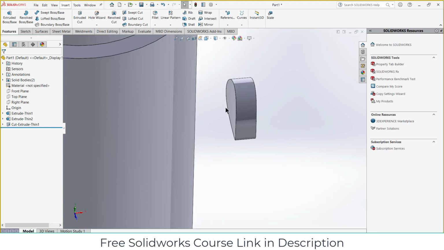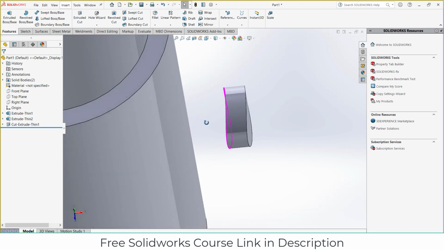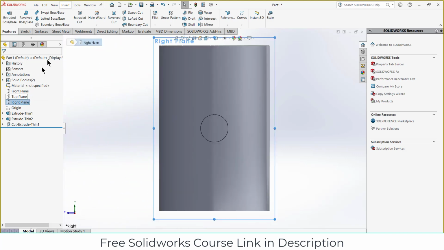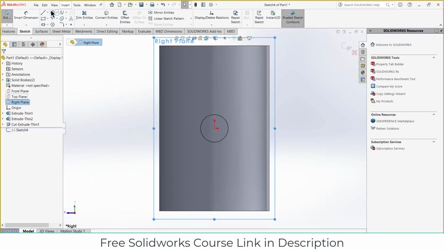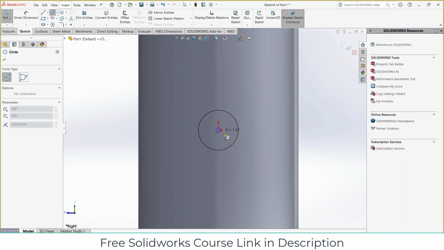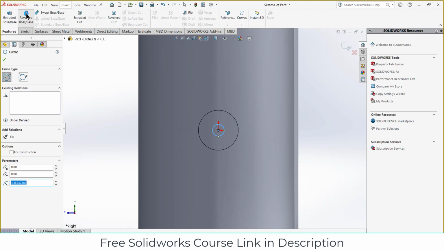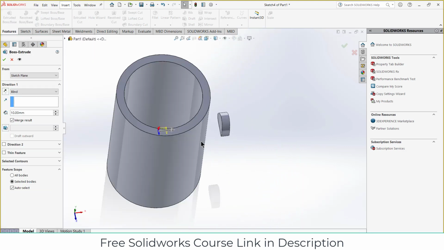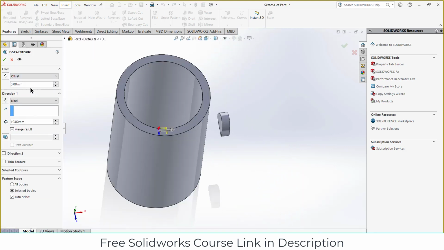Now how can I make a pipe here? Simple again. Select the right plane, click on sketch, draw a simple circle here. Sorry, not this one. Extrude. Click on offset again. Increase its distance.